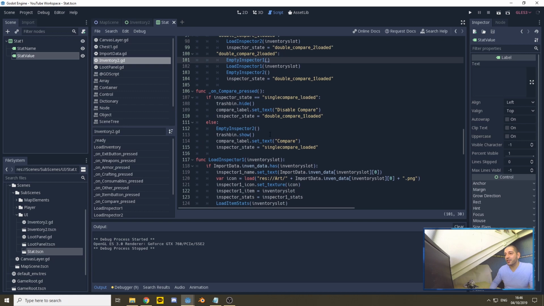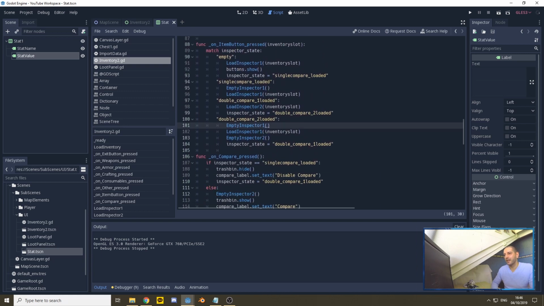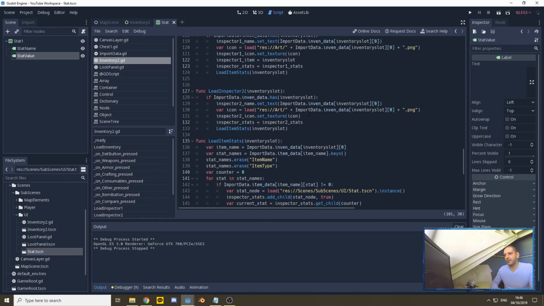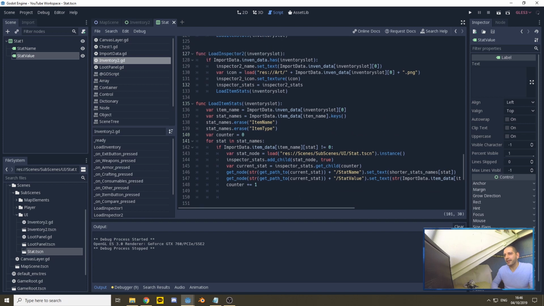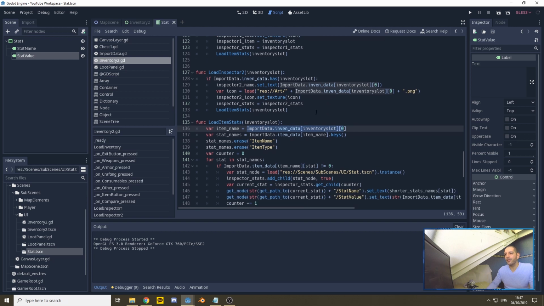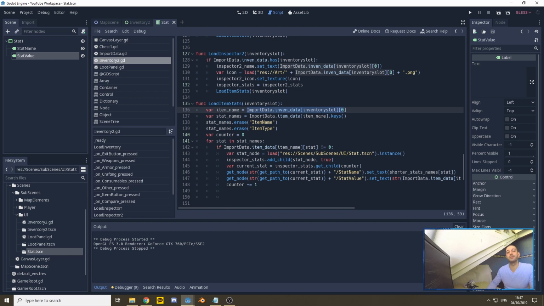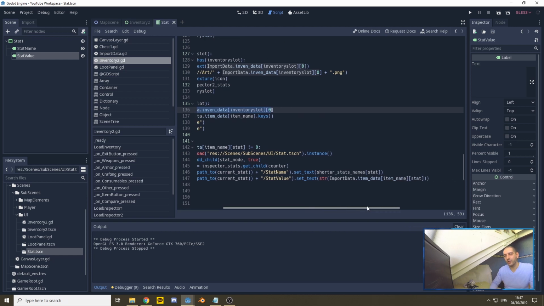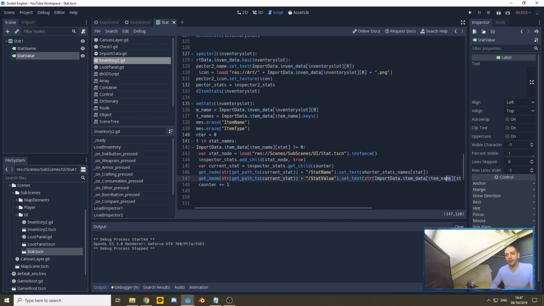So that optimization, if you're still here, is basically, where was it? Right here, we are defining the item name as our input inventory data inventory slot. But that same piece of code is also here and it's also there. And the only reason why we have to input inventory slot on the load item stats is to retrieve that item name yet again. We don't need it anywhere else. Like here we're already using item name, and here we're using item name.